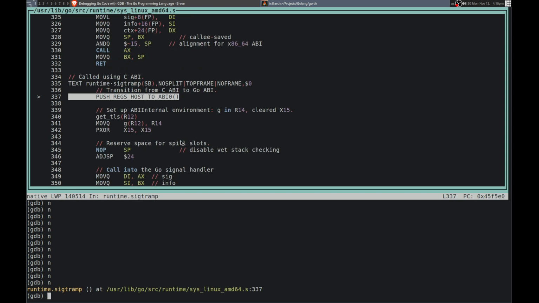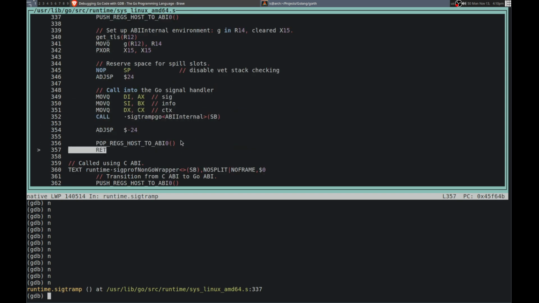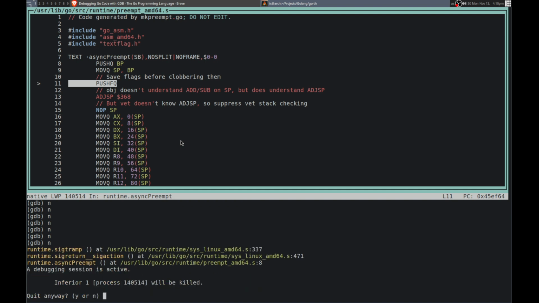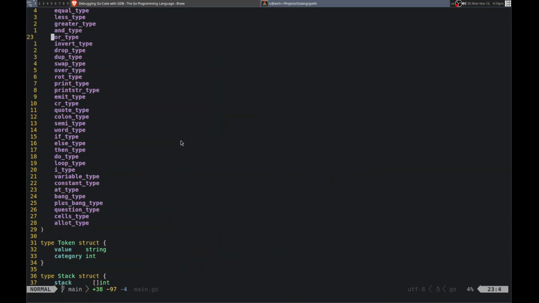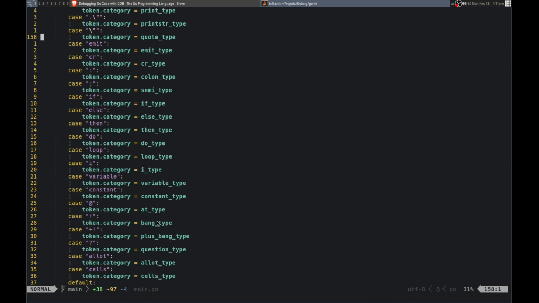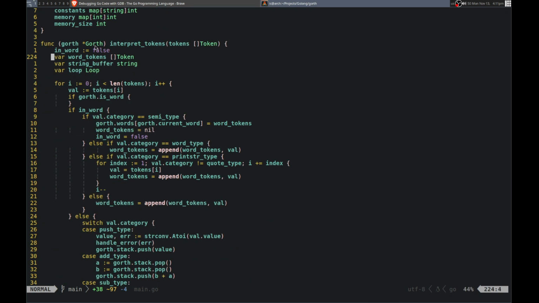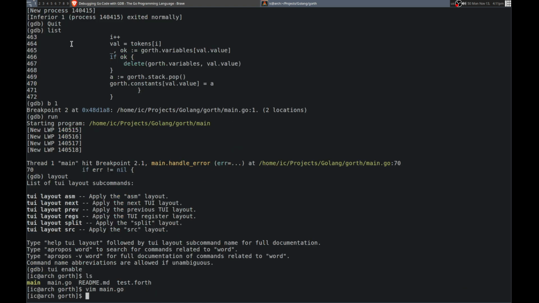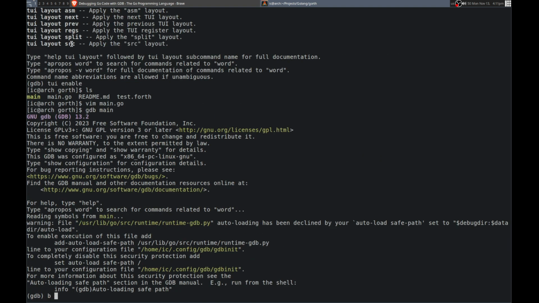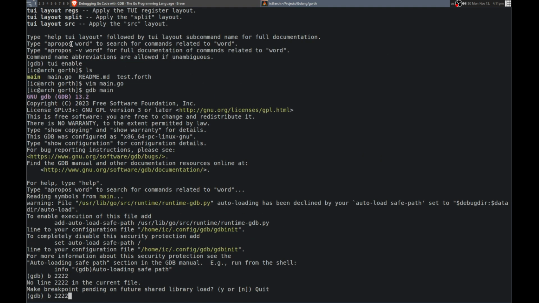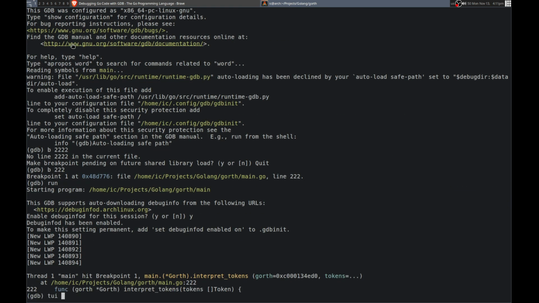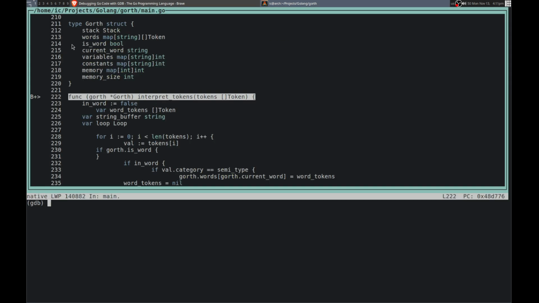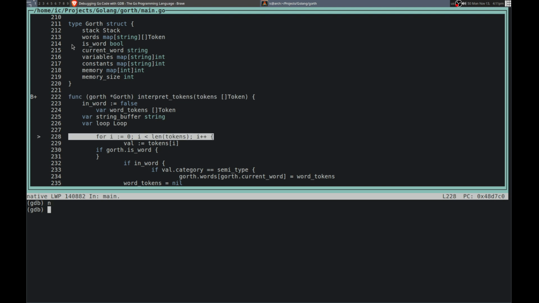Okay, so now this is C. Okay, so yeah, let me actually add that breakpoint. Let me go into main.go, and then what is the line number of the function? It is interpret token, so that is 222. Break on 222. Whoops, that is not where I want it. 222. There we go. And now I'll run it. Okay, so now it's next. Alright, so we're iterating through here.